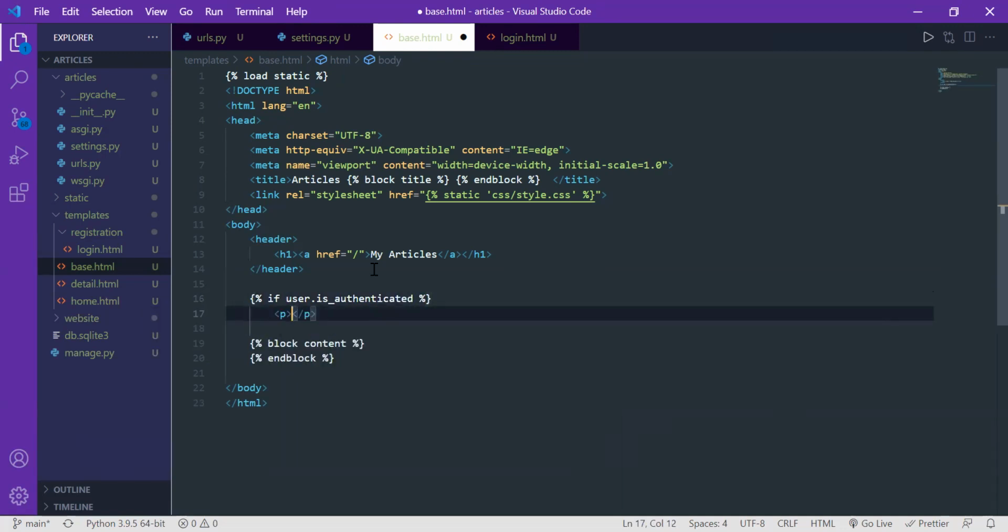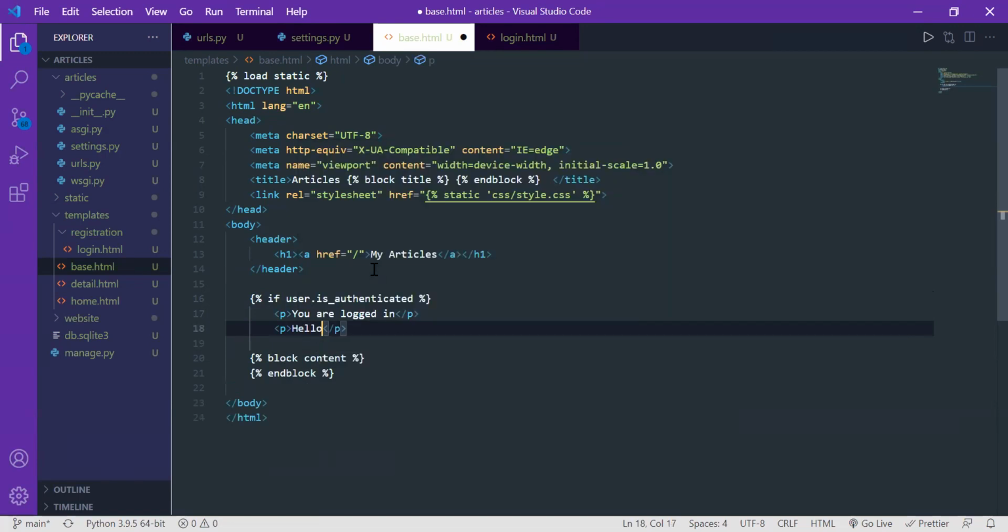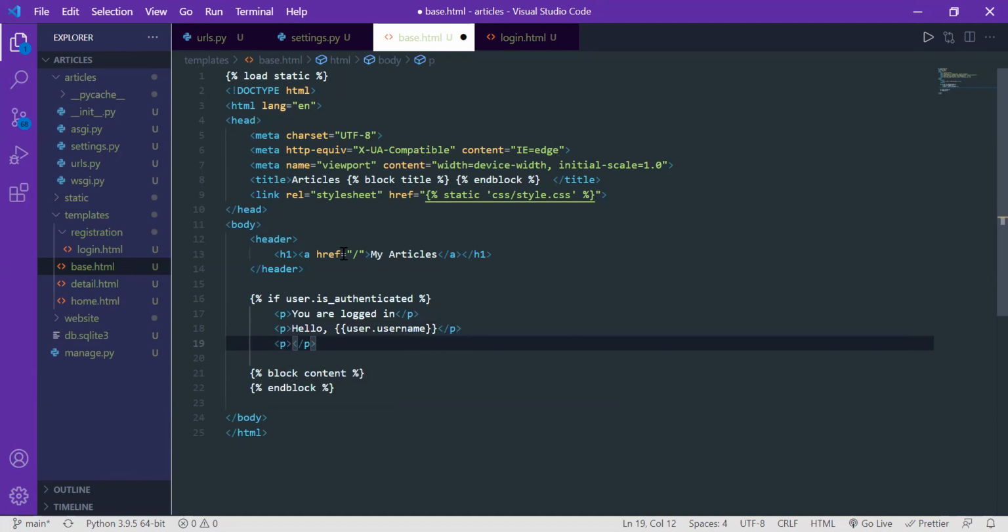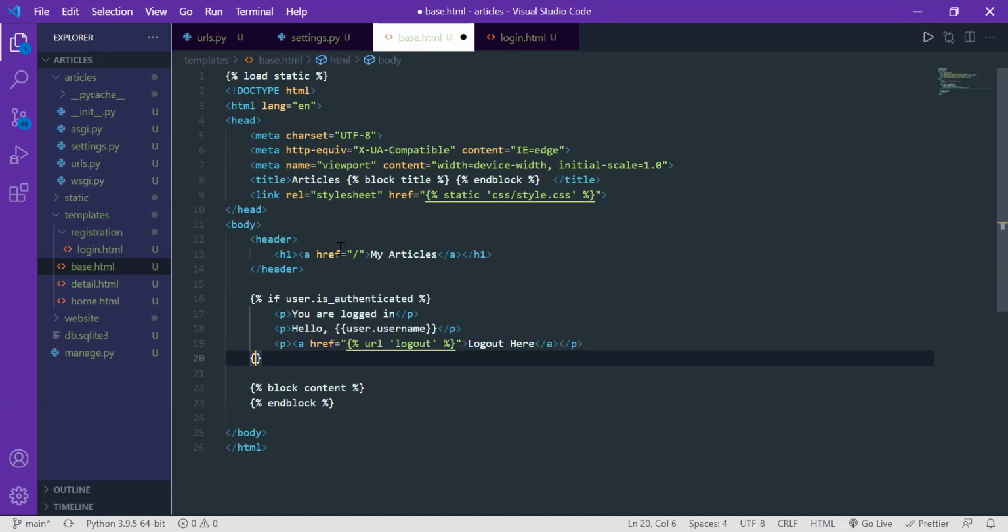So I will say you are logged in, and then we can show the name also. Something like hello, and then the name of that person. You can say user.username. Then we will also provide a logout link here, and then the URL will be what? It's an inbuilt URL. We don't have to provide any template, because it's just a functionality in this manner.